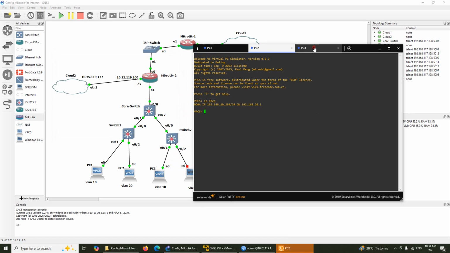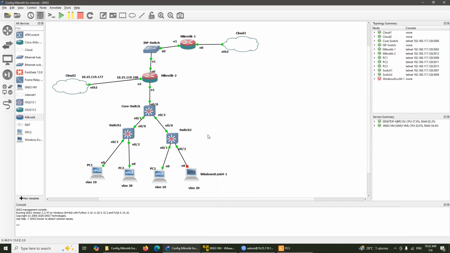This VLAN 20. Okay, this is PC3 in VLAN 10. Okay, client can get the IP already. Now for this one we will start later because it will make the process slow.